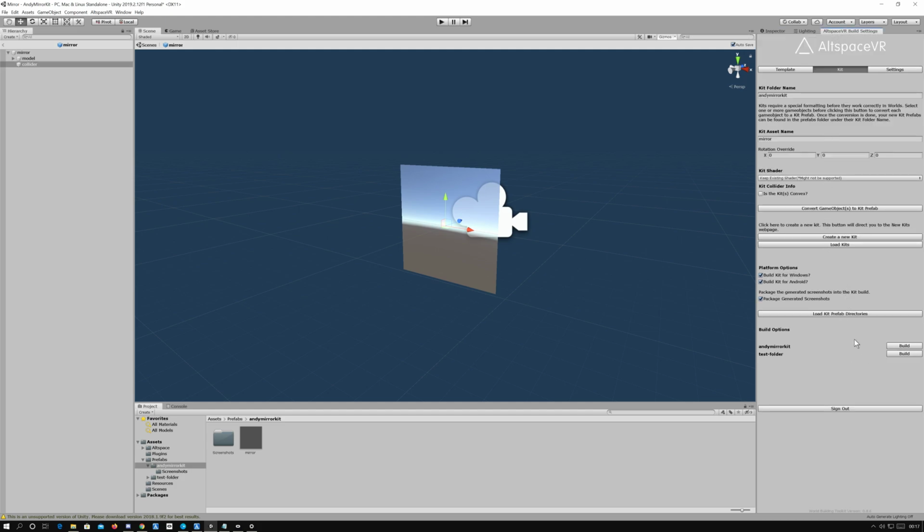And load your prefab kits, build, and that's it. We're done.